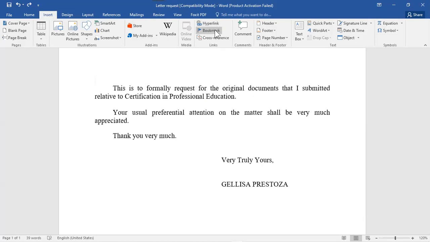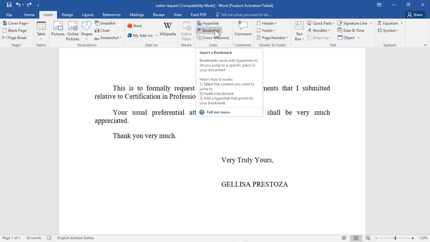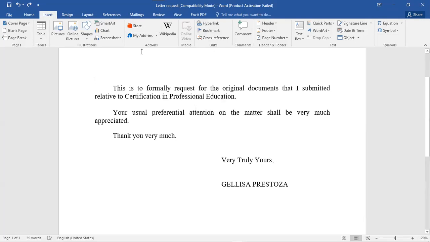And then the bookmark. If you wanted to insert a bookmark, here are the following steps for you to insert a bookmark. You just select the content you want to jump to, insert a bookmark, and add a hyperlink that points to your bookmark. All right. Now, what about the cross-reference?